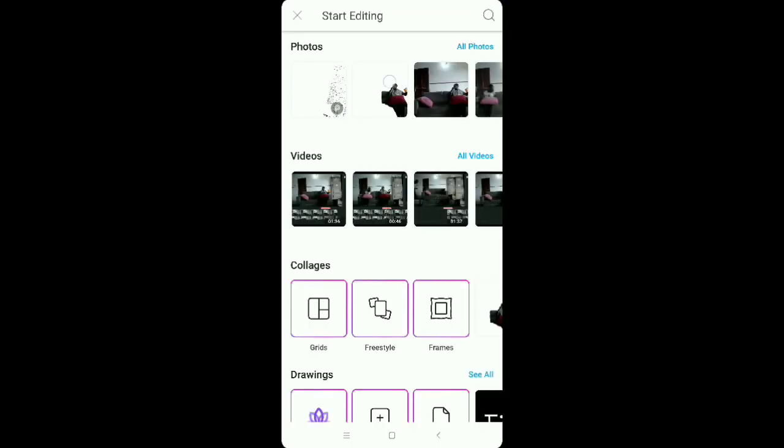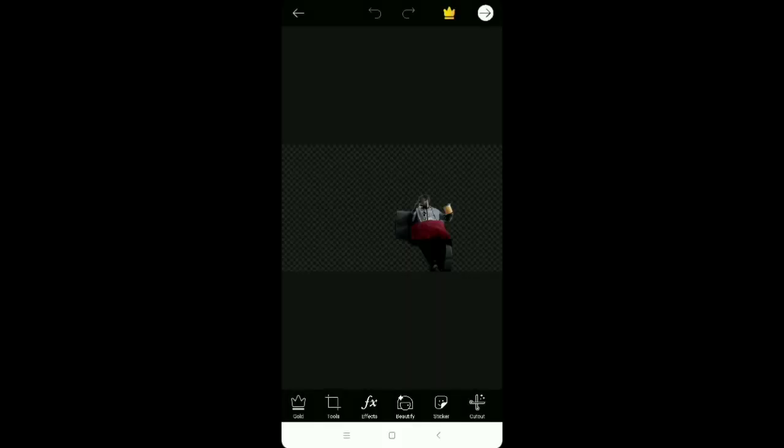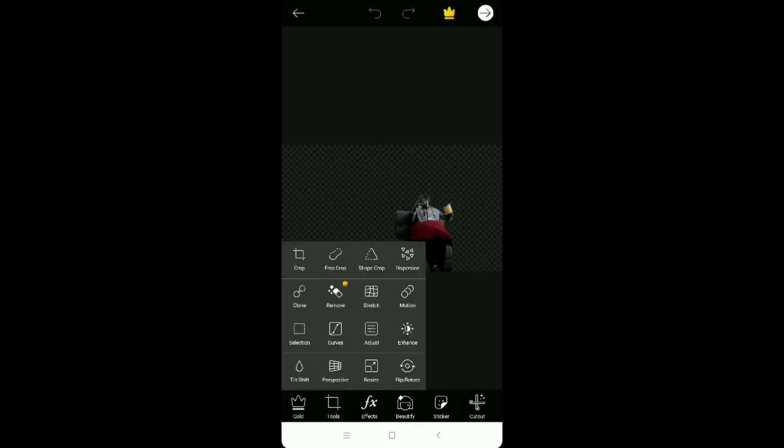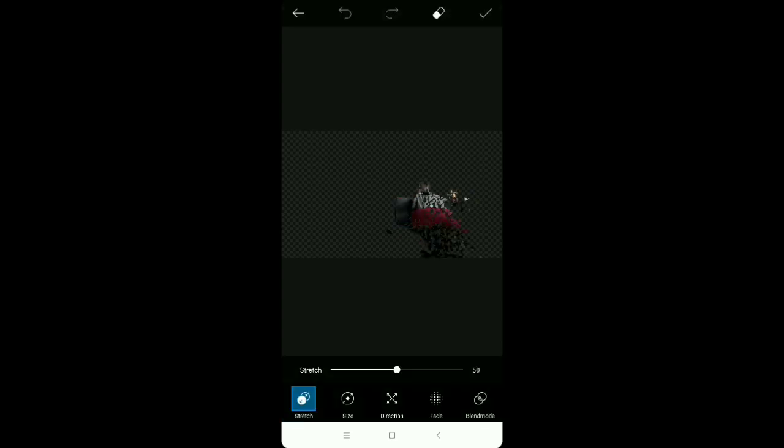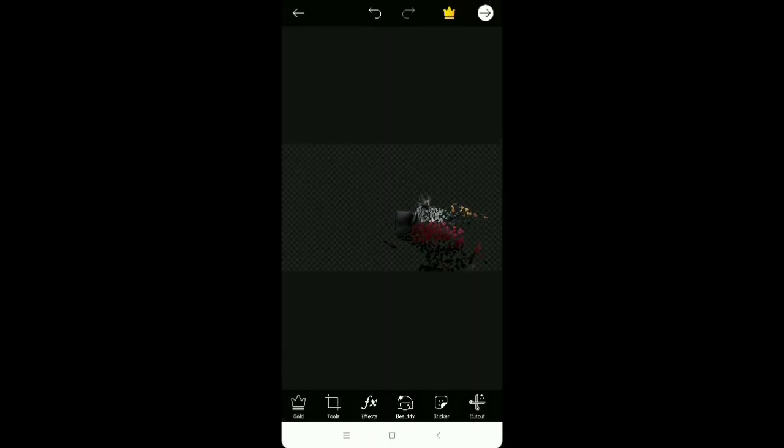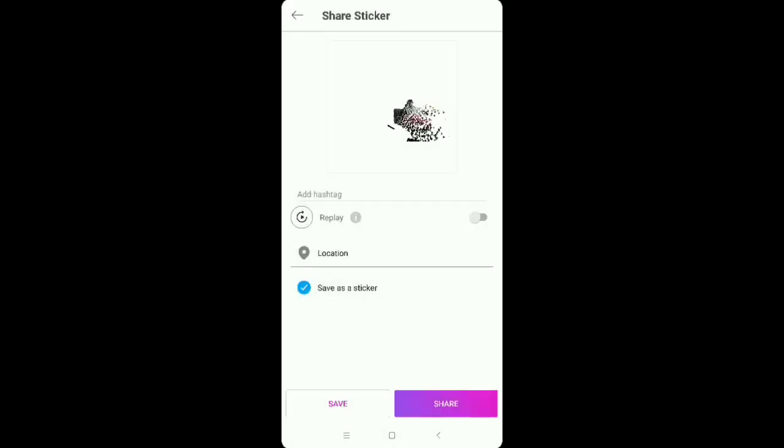Okay, select the image you want to cut out, then click on tools. Okay, select dispersion, then draw a mask around where you want the effect to take place. Okay, like so. Then click on OK, then play around with the settings. Okay, and after you are happy with the way it looks, then you can click OK, then save the image.